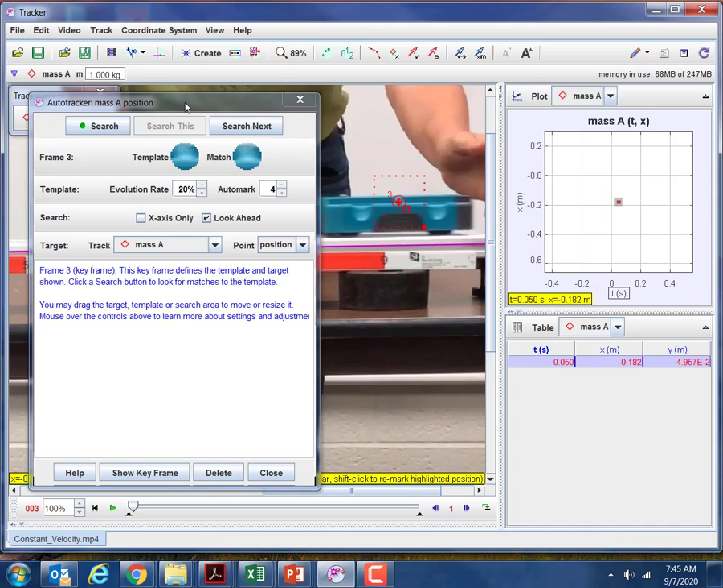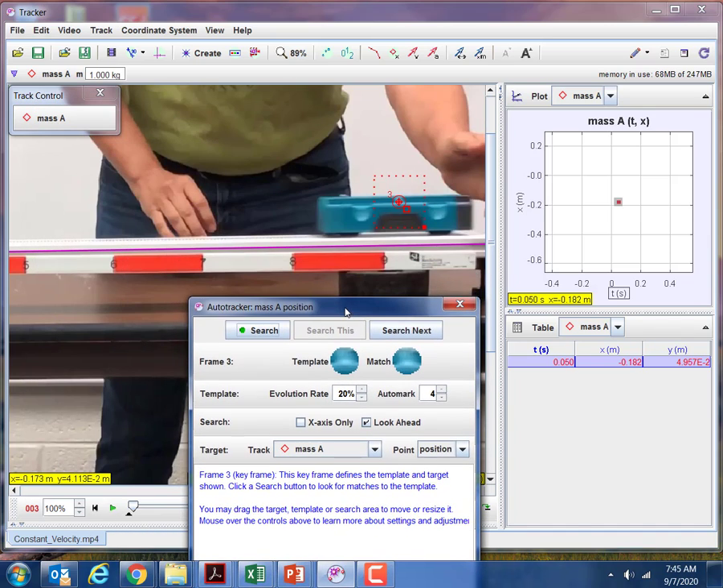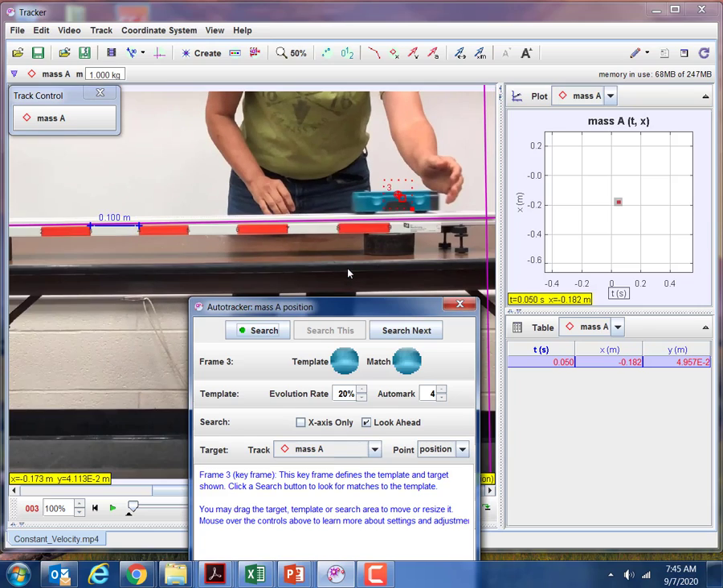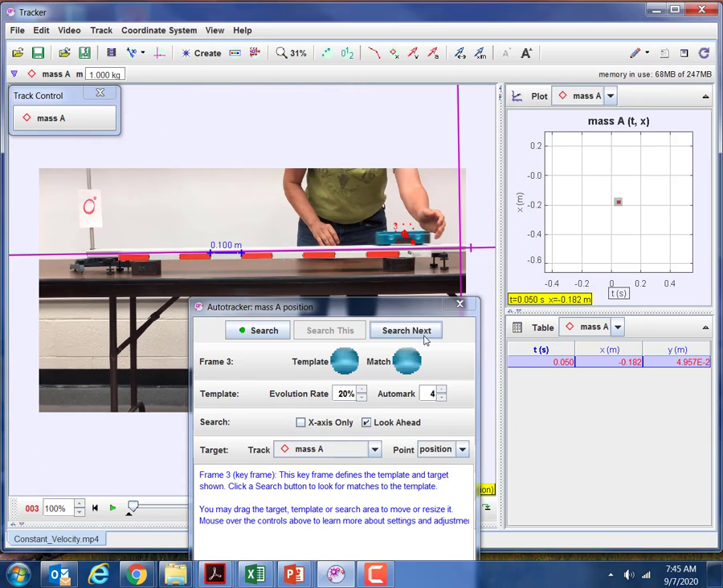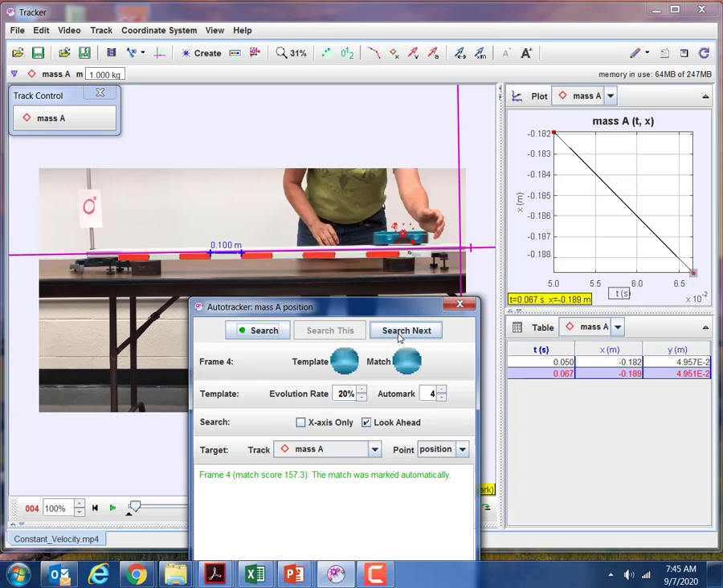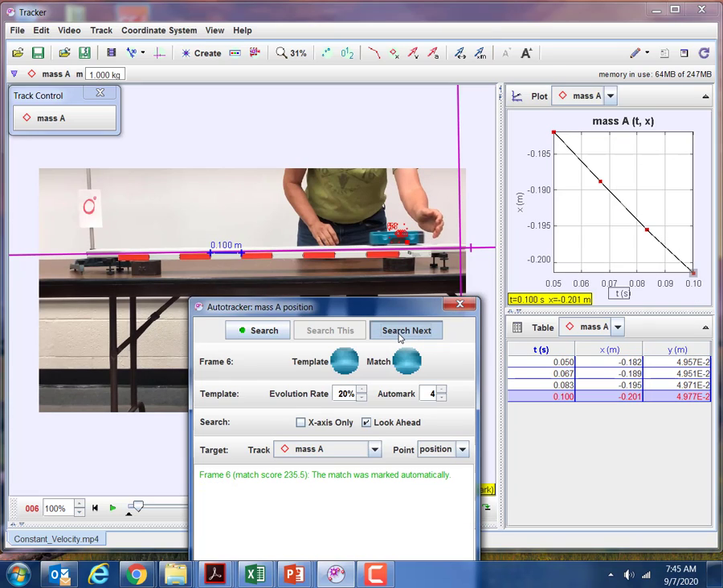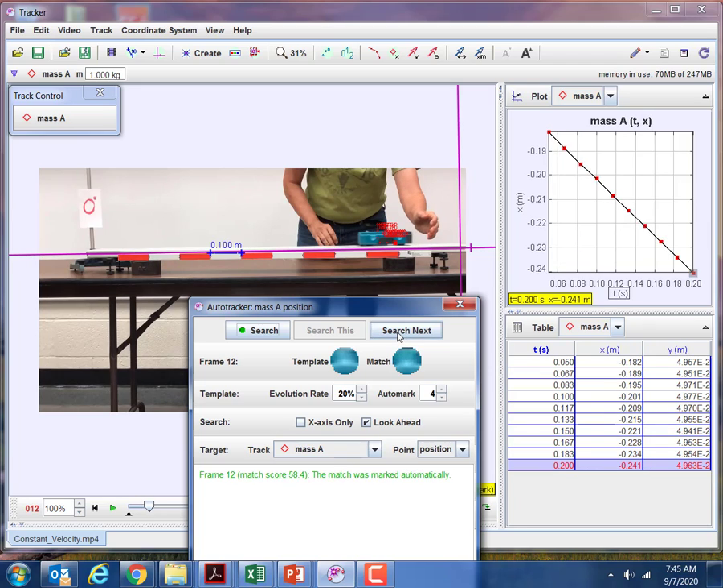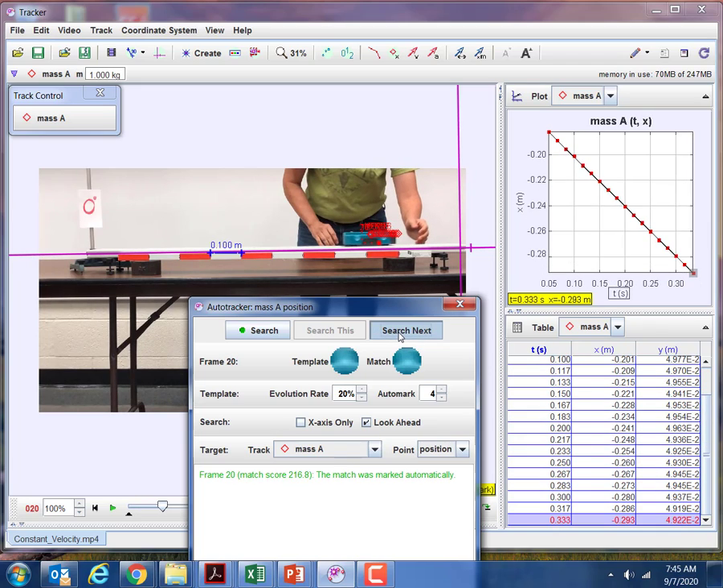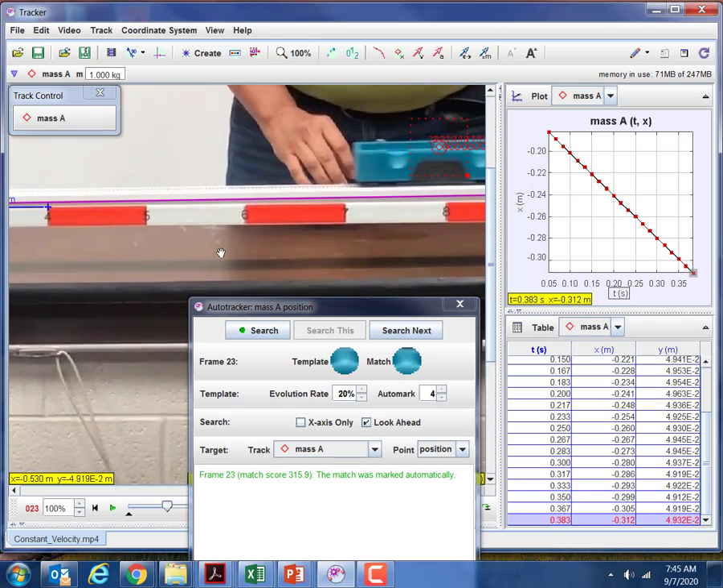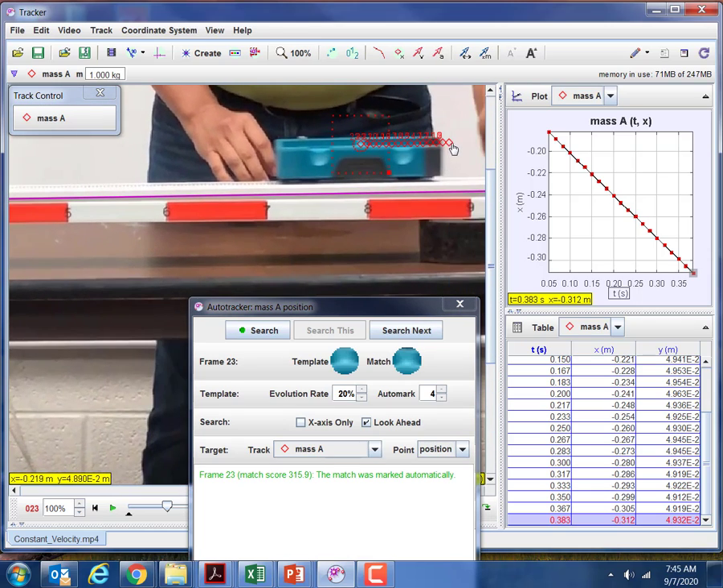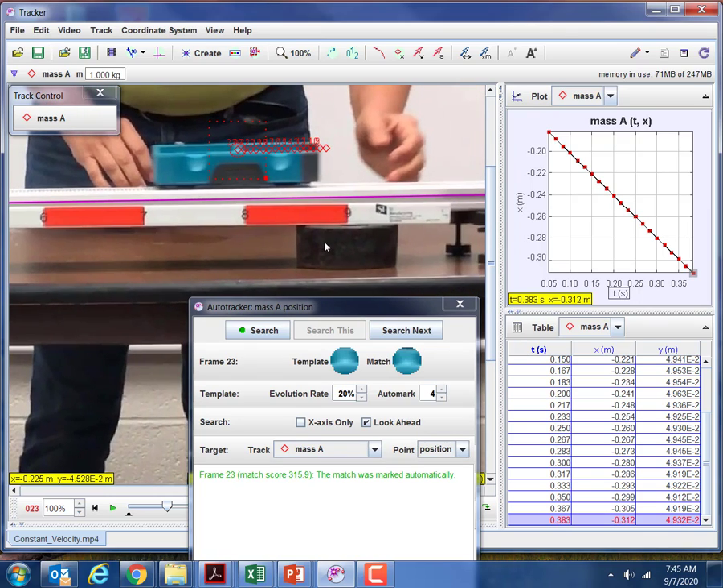Okay, so the magic of the auto tracker, and I think in the lab, I tell you to just keep hitting the search next. If I hit search next, it just goes and looks at the next thing, right? So we can click a bunch of these, and as you go, see how the red squares start moving, and if we zoom in, see how these are much more even than what they were when I was trying to do it?